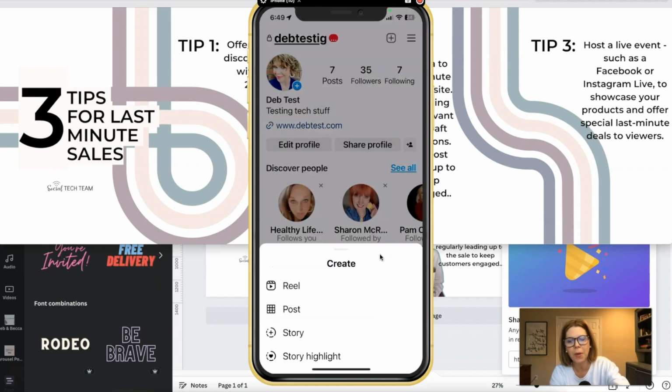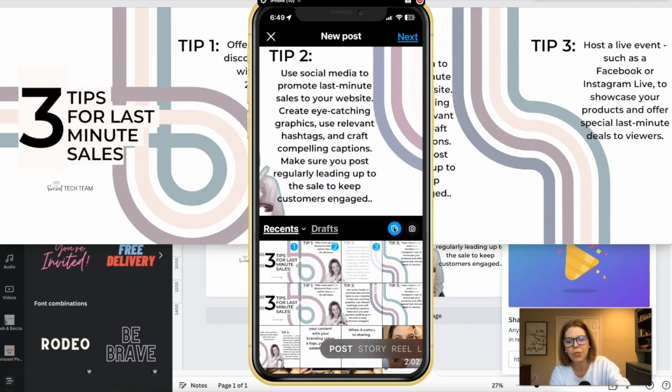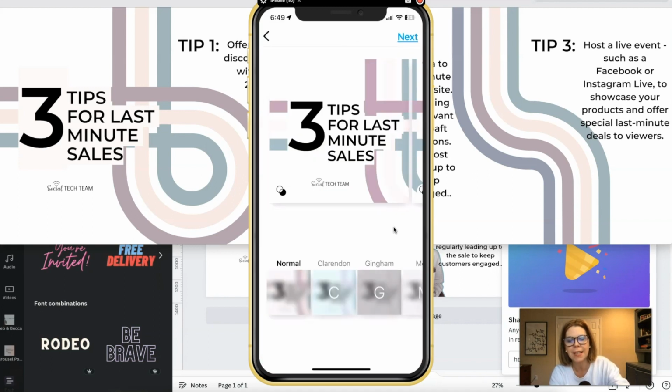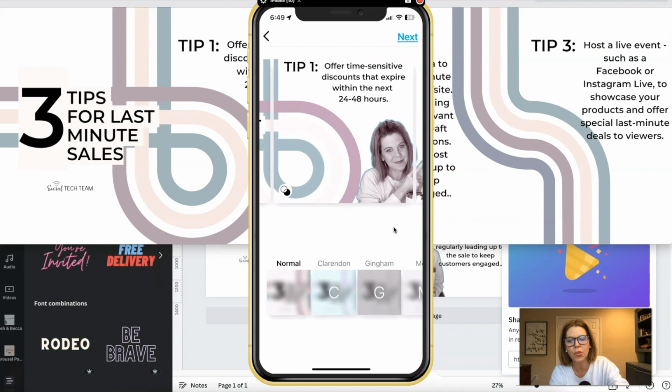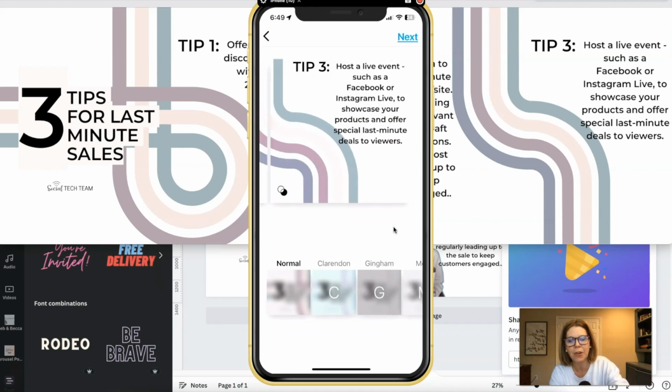So from here, when I go into Instagram and I want to create a post, I'm going to select this tool right here to do multiple images, and I'll start 1, 2, 3. And there are my 3 tips. I'll click next. And so when someone scrolls through, they're going to see my seamless carousel post.